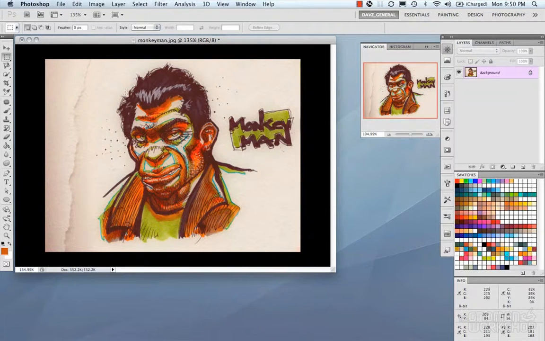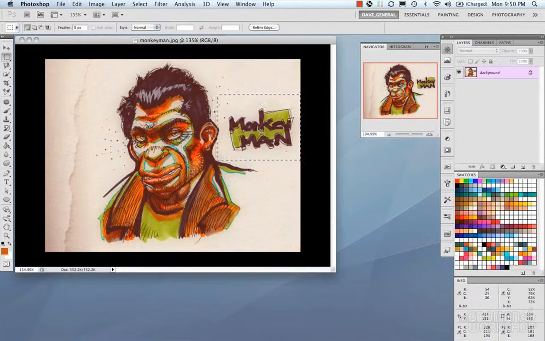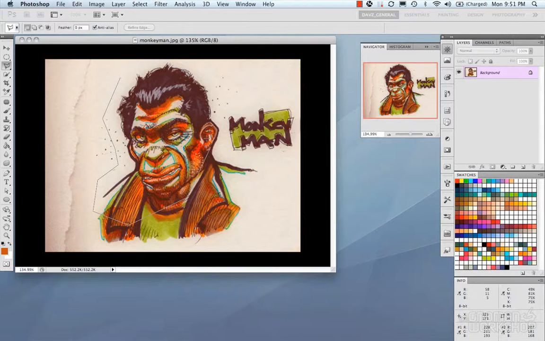Anyway, the marquee tool, which is probably the most common way to select things, is just your square marquee. Then you have your elliptical, your single row and single column. Elliptical just makes an elliptical selection. And then you have your lasso tools: your lasso tool, polygon lasso tool, and magnetic lasso tool. Your lasso tool allows you to sort of freeform select. Polygon gives you a stepped, angular approach to selecting.